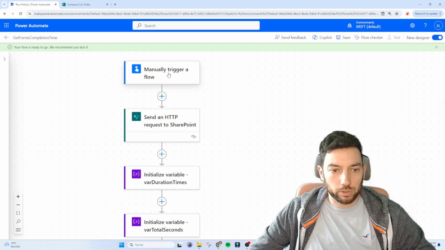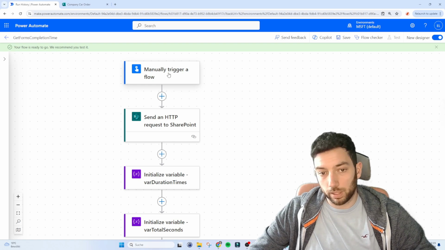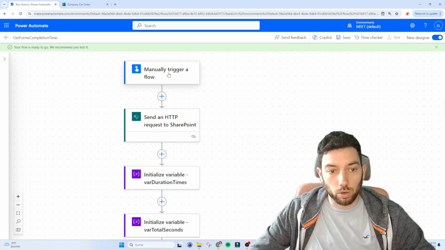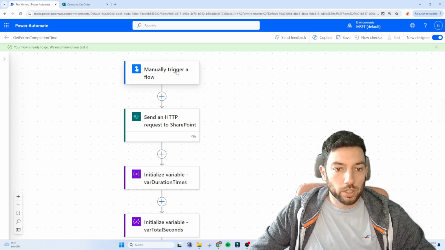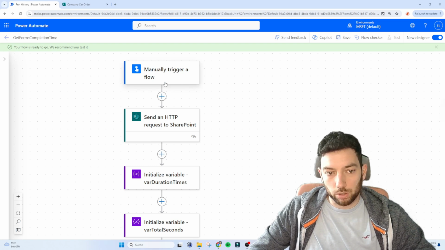I made this a manual trigger flow because it's easier to trigger for this use case, but you can make it dynamic based on some other logic, or maybe scheduled, like once a week or once a month, whatever suits you best. This is not mandatory, so you can do something else.